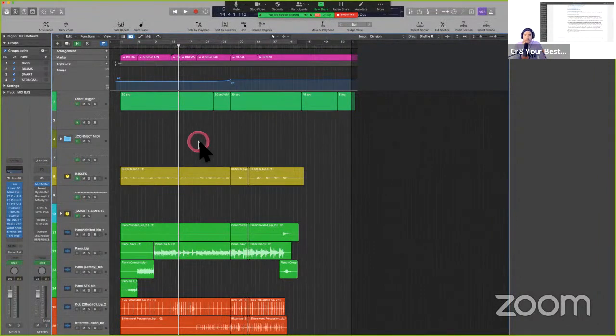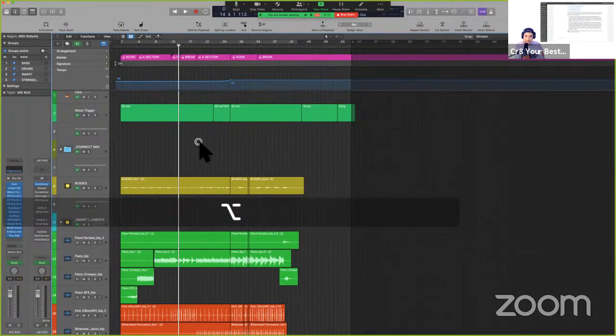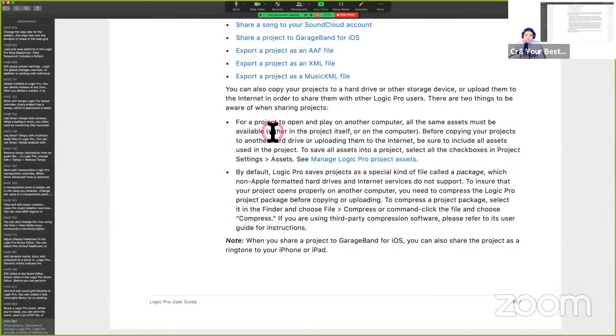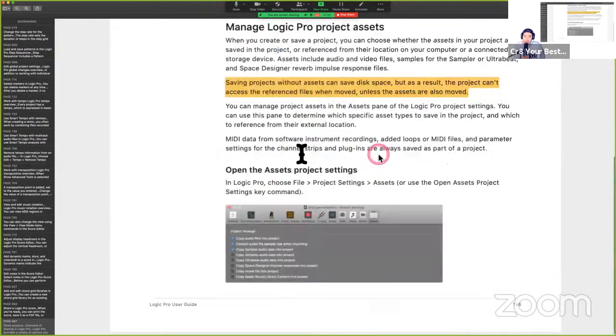So once you do that, you consolidate, then you zip everything, and then you should be in good standing. Let's go back to the user guide and see what it has to say. For a project to open and play on another computer, all the same assets must be available, either in the project itself or the computer. So samples, et cetera, et cetera. Before copying your projects to another hard drive or uploading them to the internet, be sure to include all assets, right? So we just went through.